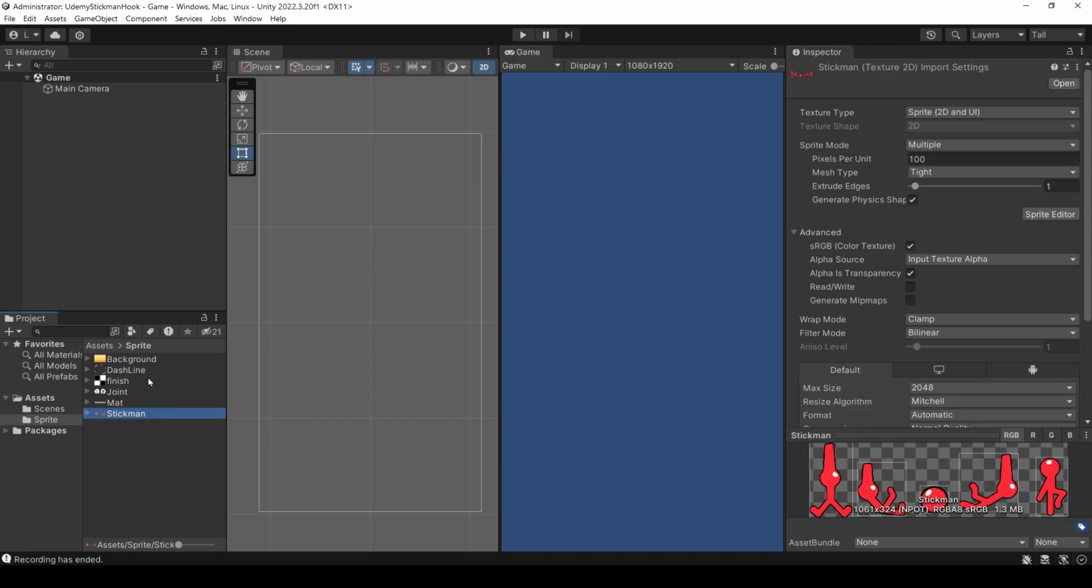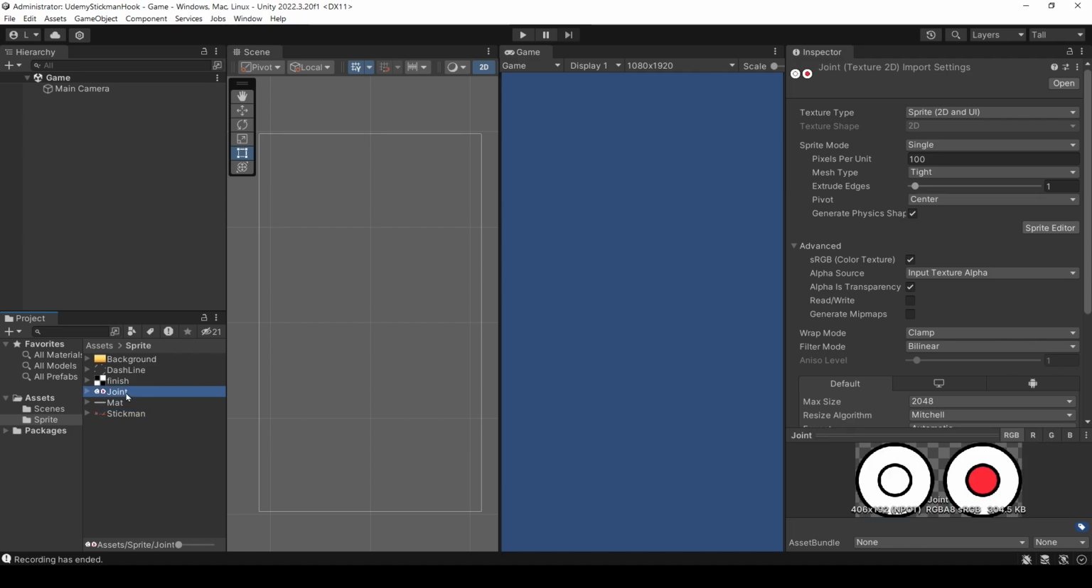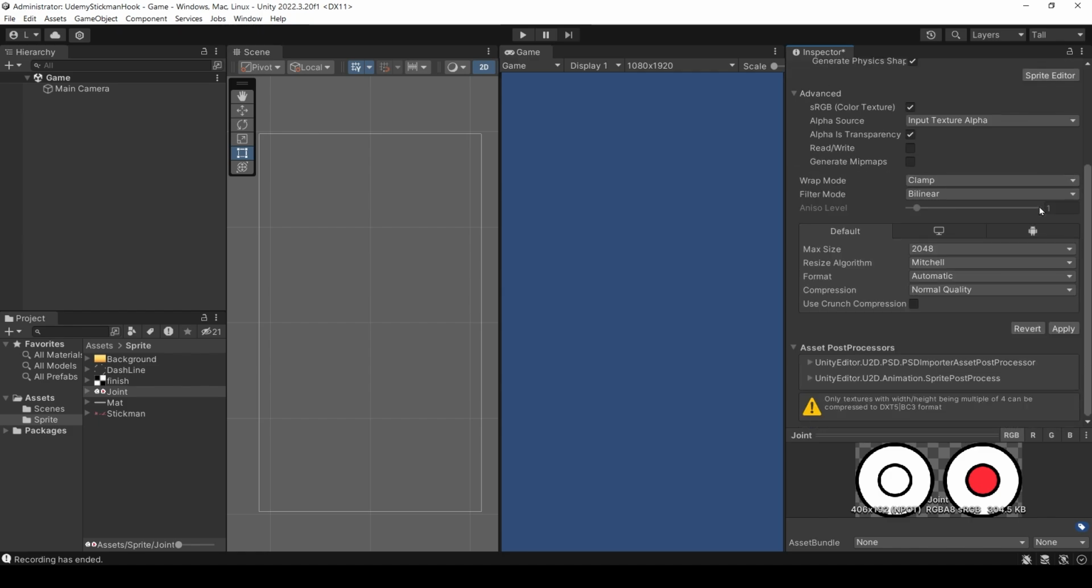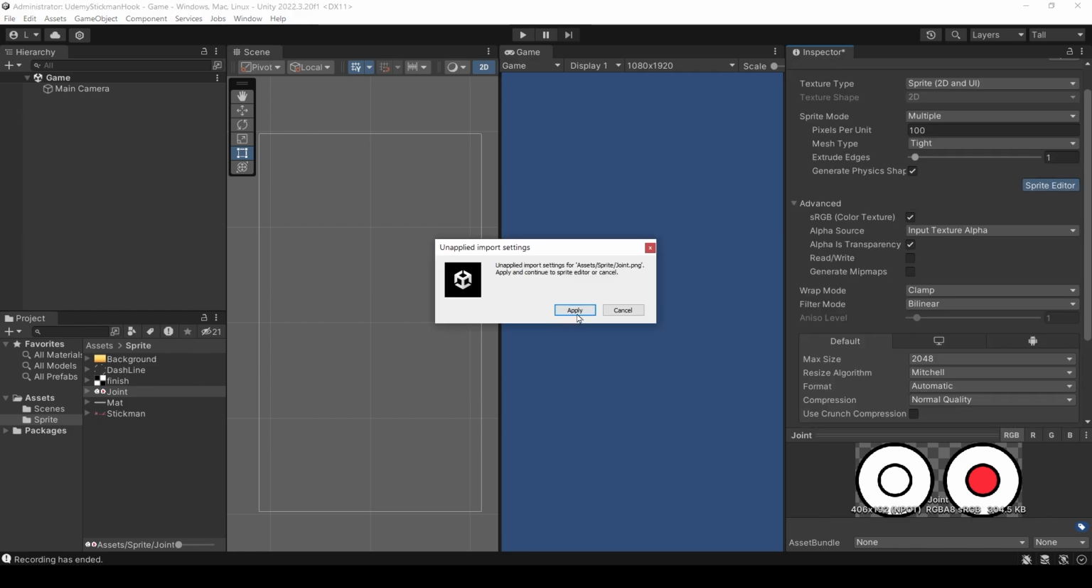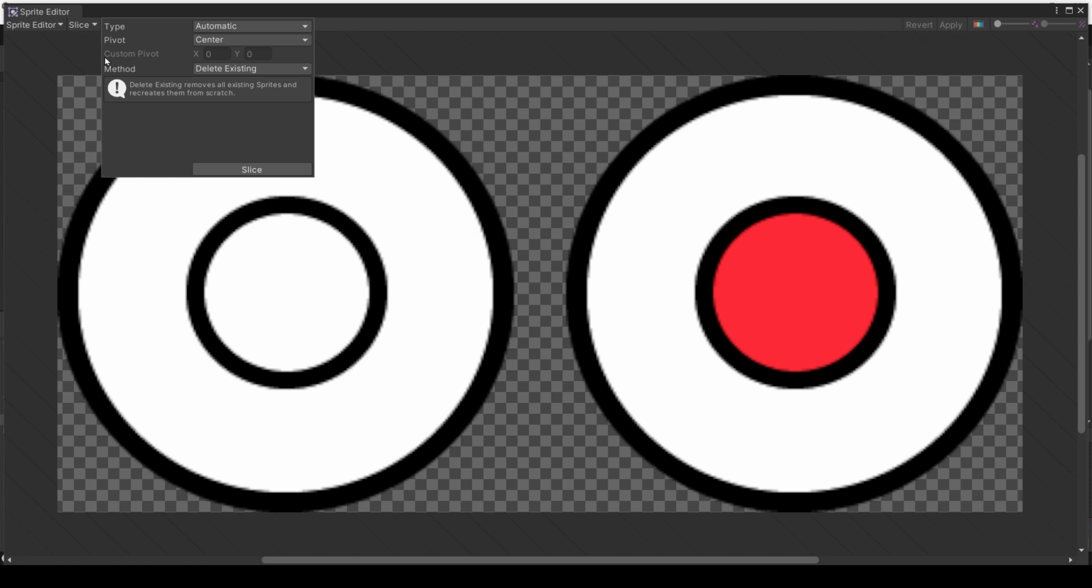Do the same thing with join sprite. Change the sprite mode from single to multiple and then open the sprite editor, hit apply, slice the sprites and then apply and close the tab.